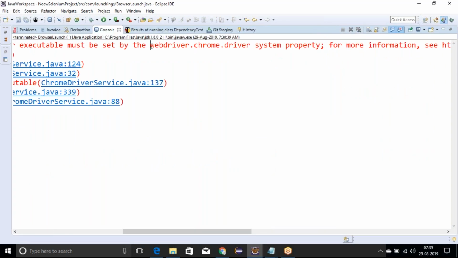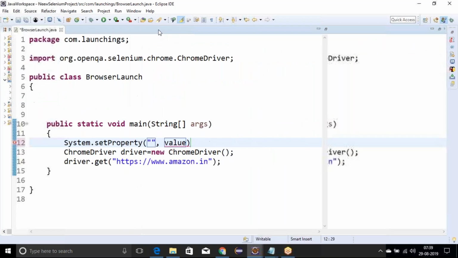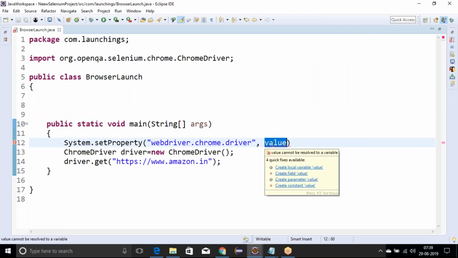Here we can find webdriver.chrome.driver. In the case of Firefox, it's webdriver.gecko.driver. In the case of IE, it's webdriver.ie.driver. For Microsoft Edge, it's webdriver.edge.driver. Like this we have to give as the first argument. Got it? It's a string, right? Give it in double quotes and paste that. Everything should be lowercase. Got it? And the next value is the path of that Chrome driver.